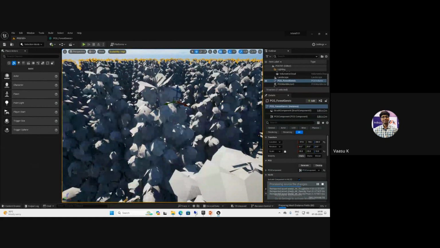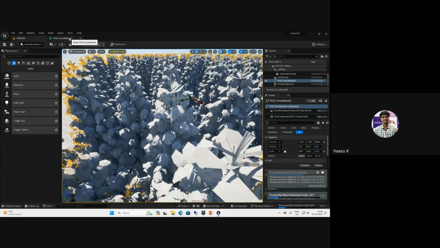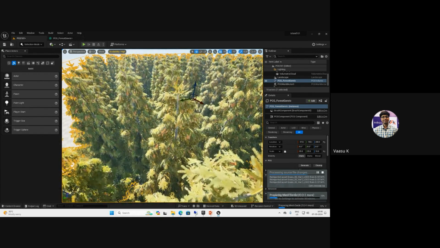So there you can see it's automatically generated your forest, based on your strength, the density that you are given for your sample. So it is going to be loading. It will take some loading time. So there you see.